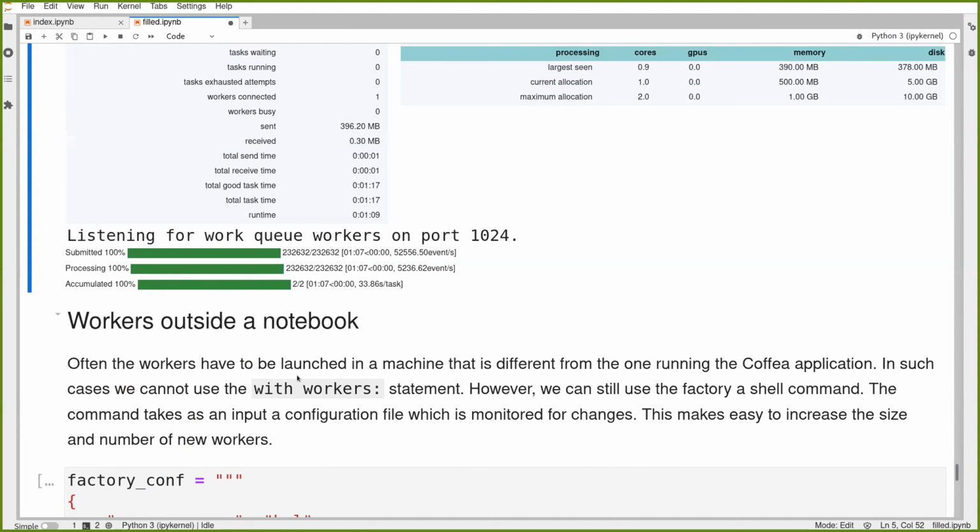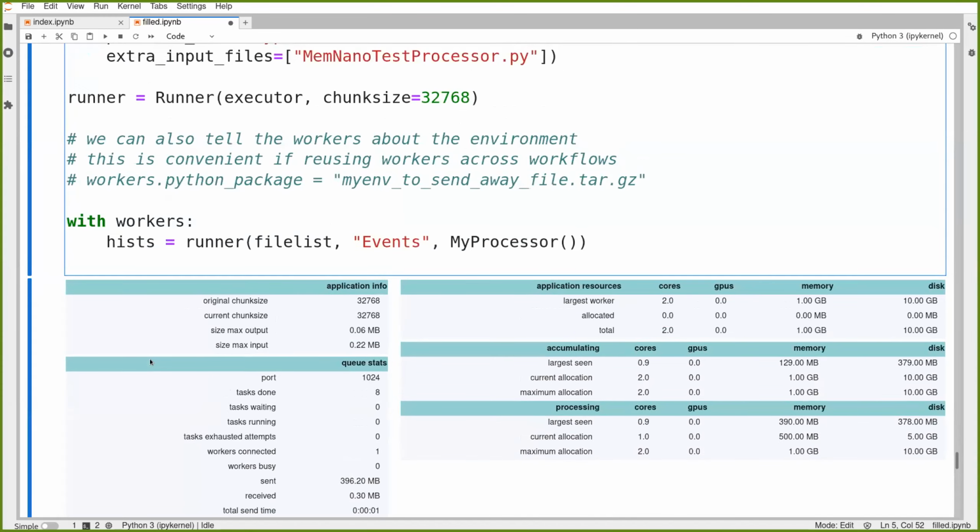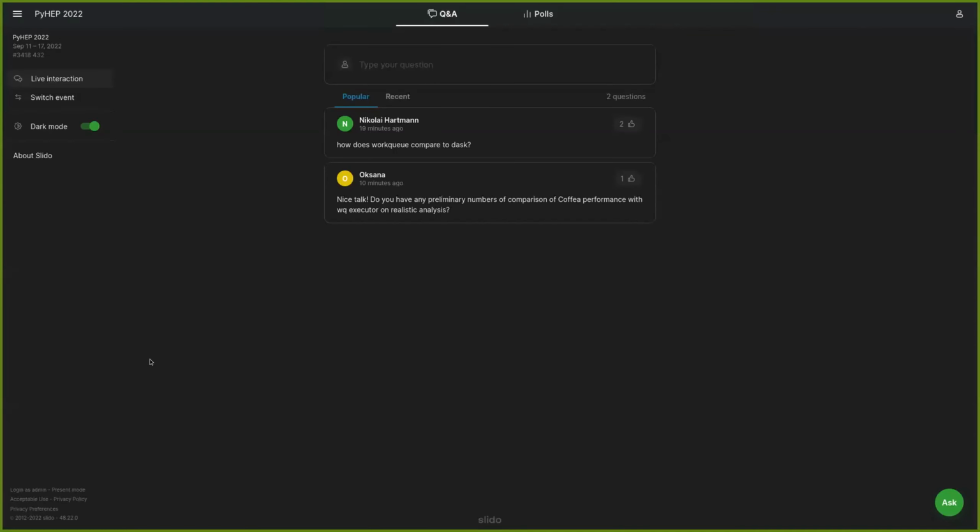Okay, great. Thanks very much for the nice talk. I think in the interest of time, we're going to just take one question now, and then we'll go to break and we can migrate everything else. So let's take Nikolai's question of how does Work Queue compare to Dask?